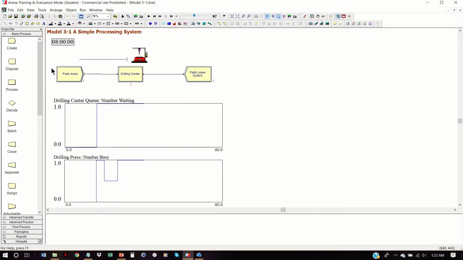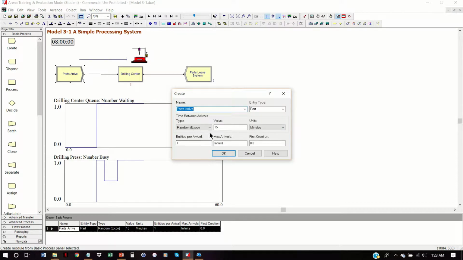The first shape that we can see, this shape, is a Create module. So I'm going to double click on it. The name of this module is Parts Arrive. The entity type, the name of the entity that is coming into the system at this point, is called part. The time between arrivals, that is the inter-arrival time, has been fitted and found to be best represented by an exponential distribution with a mean of 15 minutes.